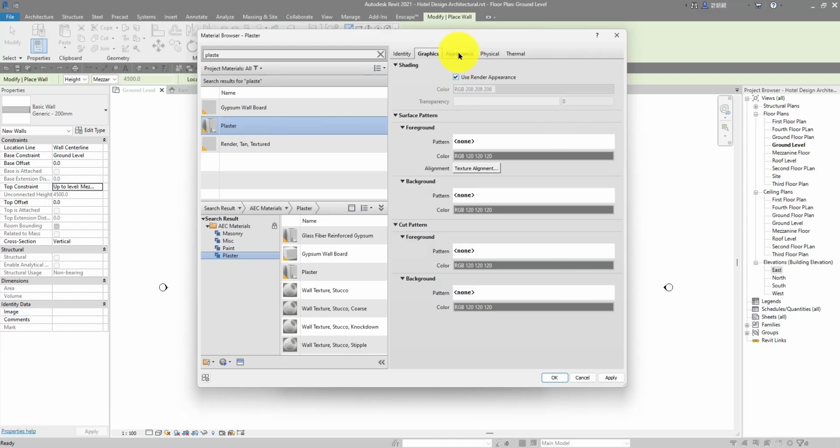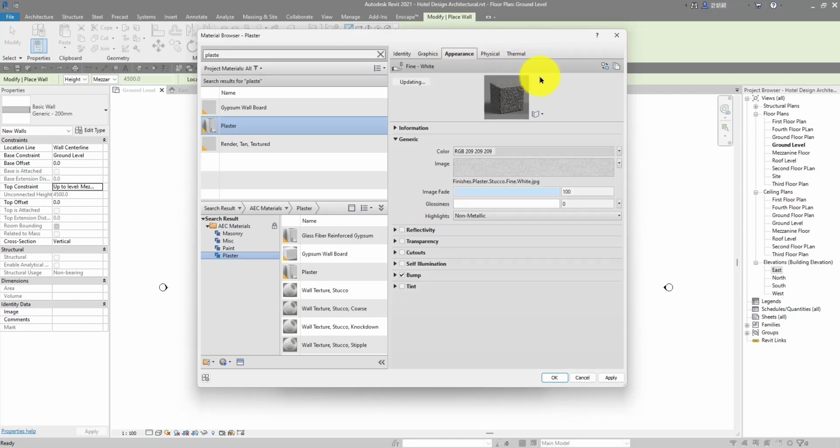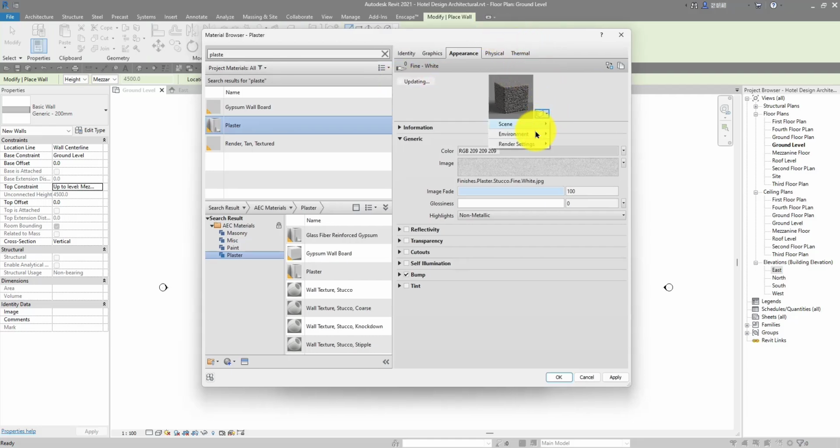I'm going to use render appearance, and make sure you check the render appearance, and then you move into the appearance tab. When you move into the appearance tab, you have to hold on a little bit. Revit is updating to give us a preview of what that is going to look like. So let's just hold on a little bit for it to update. It's taking very long. Let's just wait a minute. All right, so we have our plaster in there. It's actually white.